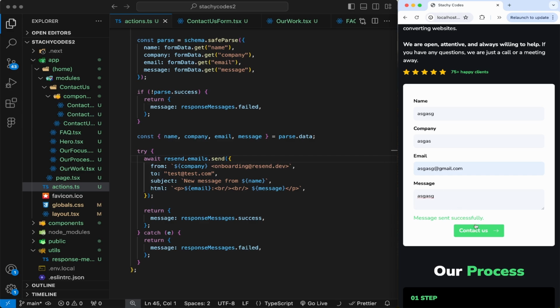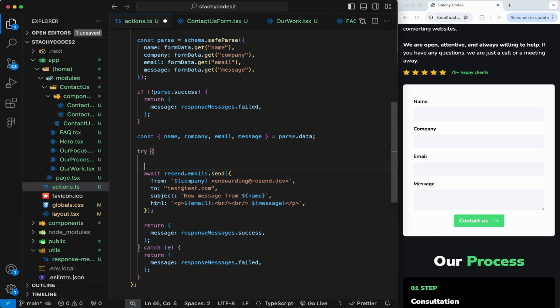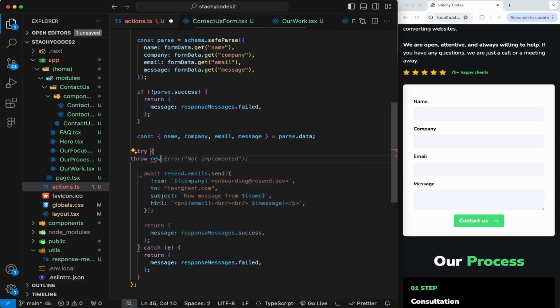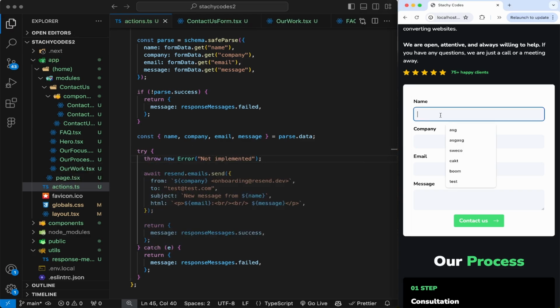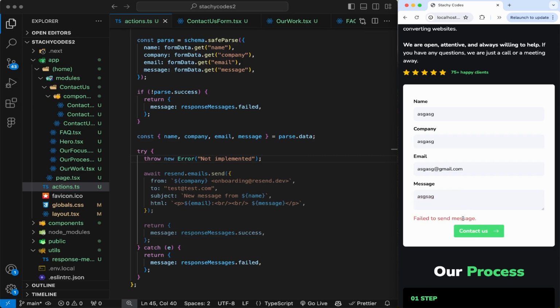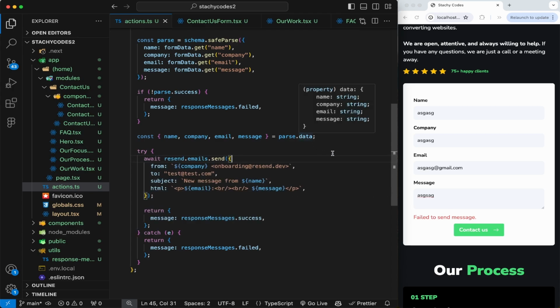Okay, if we're gonna try send it again, yeah, so we're gonna show that message already sent, which is good, expected. And let's now refresh, and let's try throw new error. And now that. Okay. Okay, so looks like everything is working fine. Nice. And yeah, here we have a form, a simple form with validation, which is server side and also resend implementation.